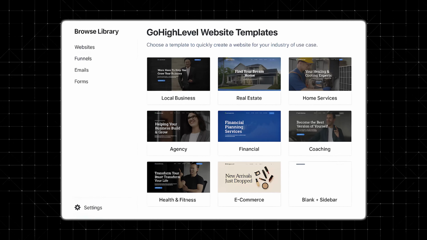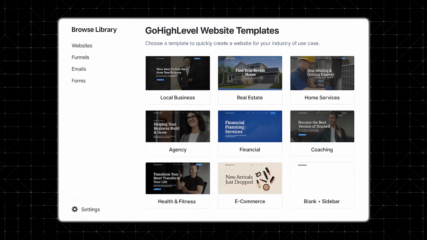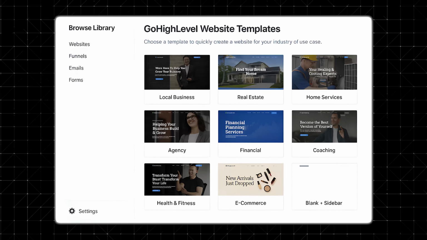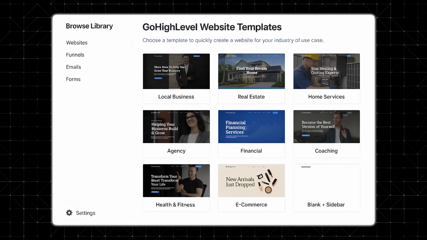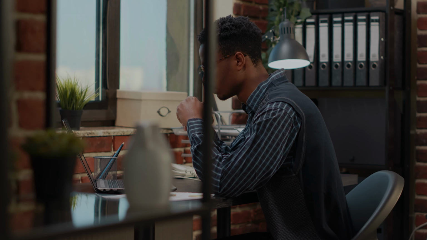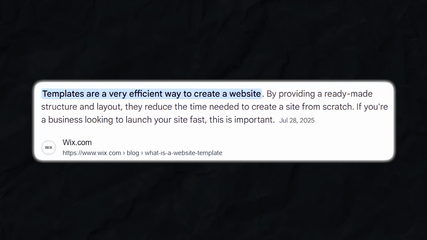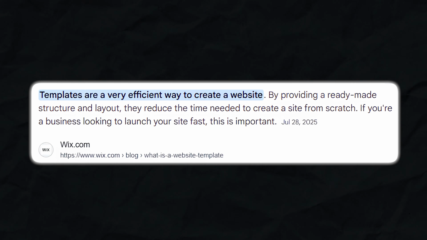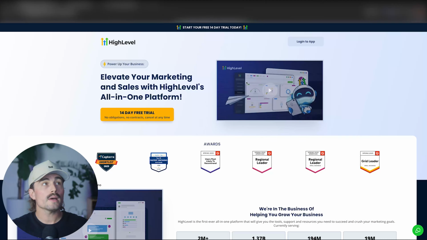GoHighLevel has templates for all kinds of businesses: coaches, agencies, dentists, gyms, restaurants, you name it. Even if none of them are exactly course website templates, you can easily swap out the content to make it fit. Now, starting from scratch is also an option, and some people prefer it if they want total creative control, but it can feel a little overwhelming when you're staring at a blank page. So unless you're super comfortable designing layouts, I'd use a template as a starting point and customize from there. So let's go ahead and do that now.